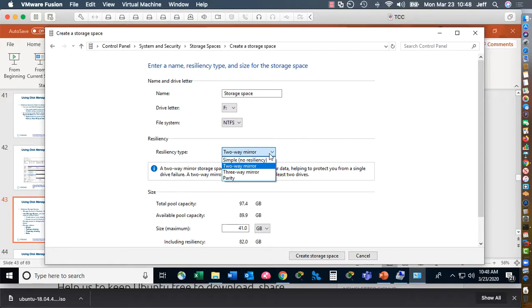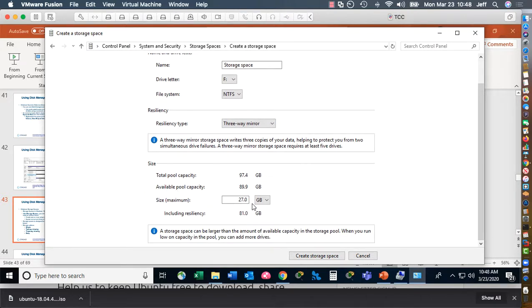So we'll go in here now. If we do a 3-way mirror because we have 5 drives, we would get once again about 27 gigs for the 5 drives, but it protects you from 2 simultaneous drive failures, but you have to have 5 disks, right? So it's very expensive to ensure that you can lose 2 disks. Once again, our parity gives us a little bit more, right? 56 gigs available is 89. I'm sorry.